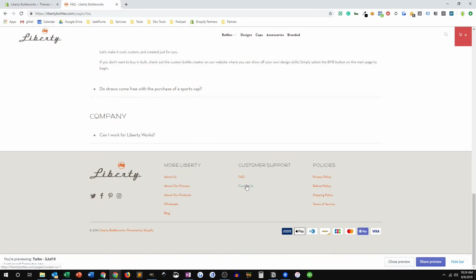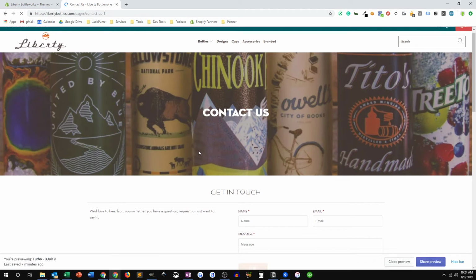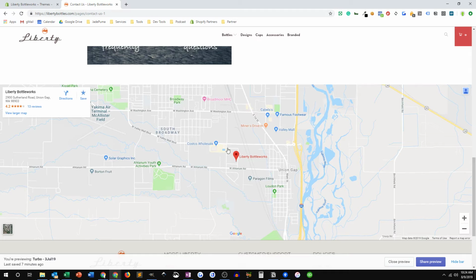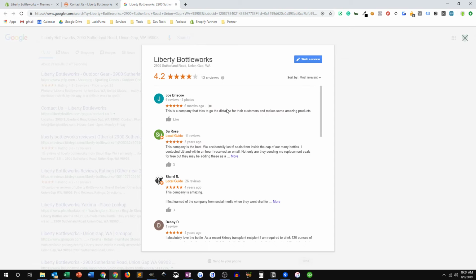And then we also have a Contact Us page. In this, we also put a link to the FAQ. There's a map here showing the Google listing. Because you have a Google business listing, we're showing that in the map. So it actually shows your company name and the reviews from your Google business listing. And if we click on that, people can actually see your Google business listing and those reviews. So it's another way for your off-site reviews to show up on your site, which is nice.